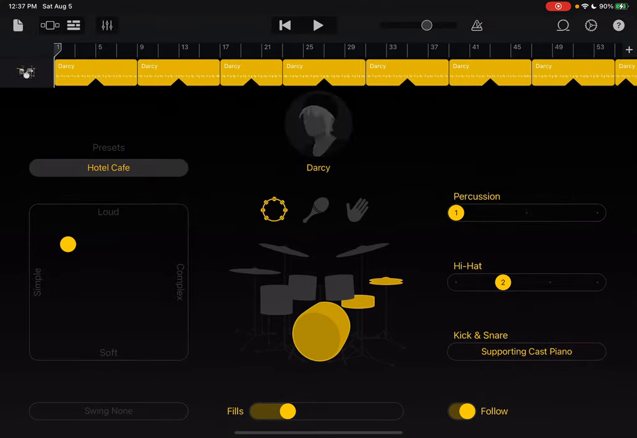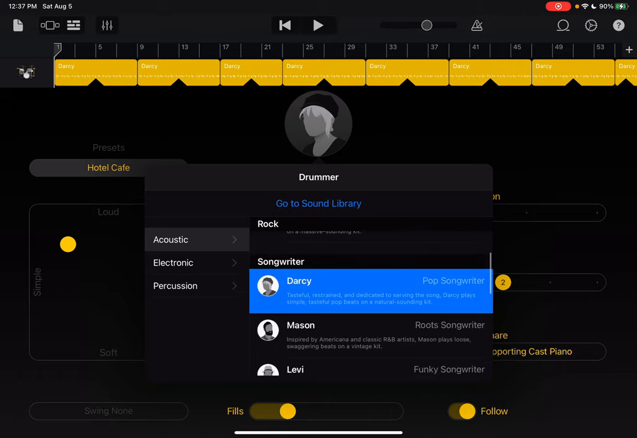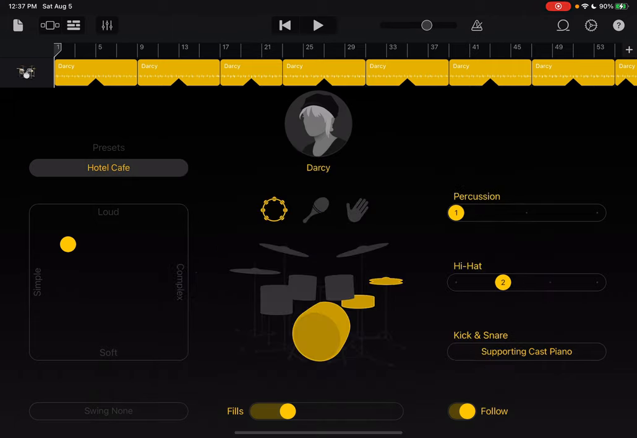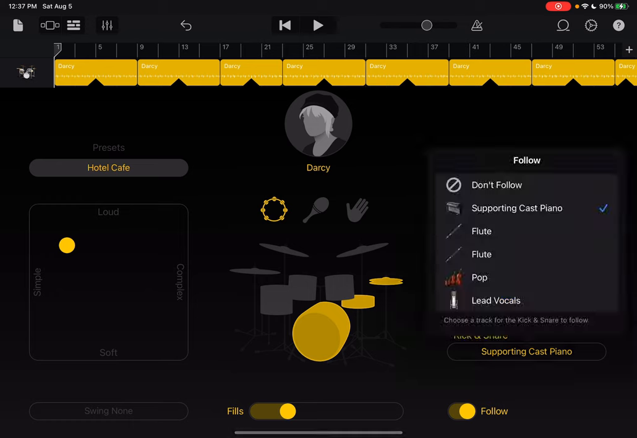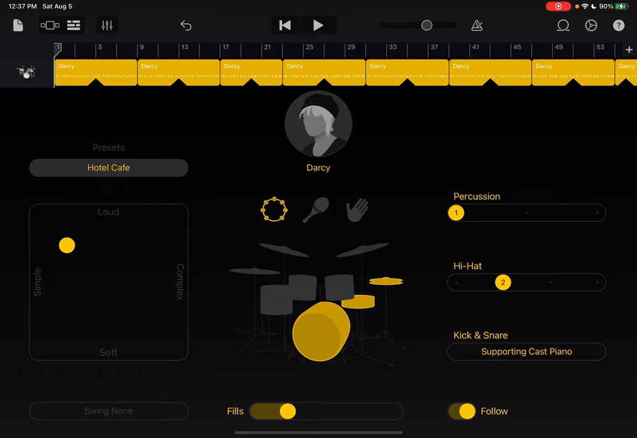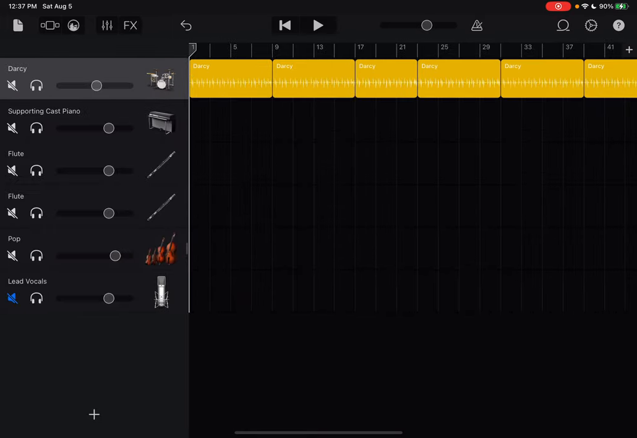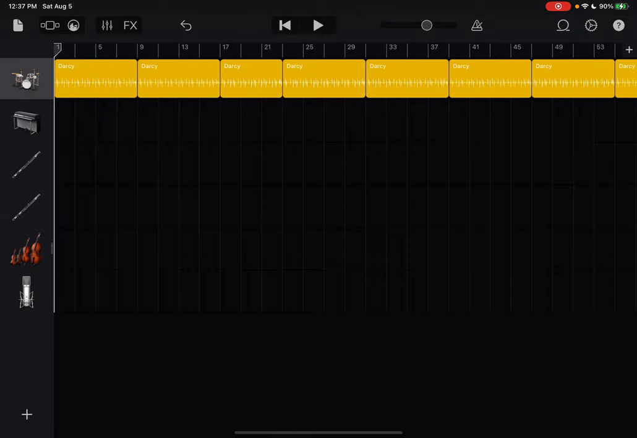So I added this drummer right here from the Songwriter set. This is Darcy, who lays down a pretty smooth beat, pretty straightforward and simple. I've moved this over to the left in this XY pad to the simple side. I've turned on the tambourine. I also turned on this follow and told it to follow the supporting cast piano. That's supposed to allow the percussion to track and stay in sync a little better, I guess. So I turned that on, and let's hear what that sounds like real quick. Right, pretty solid 4-4 beat there.